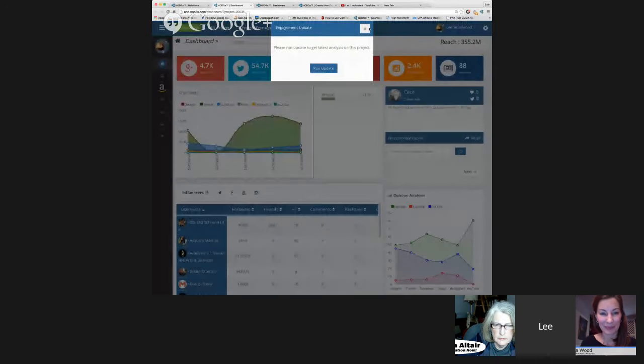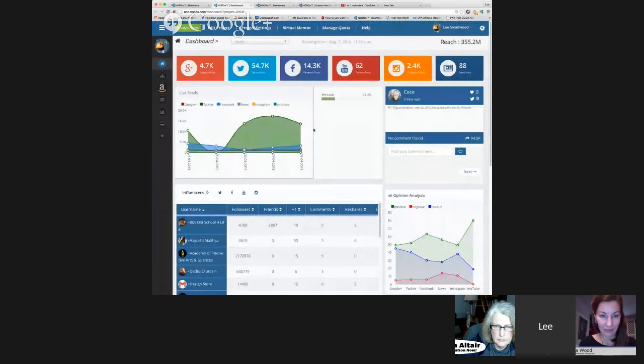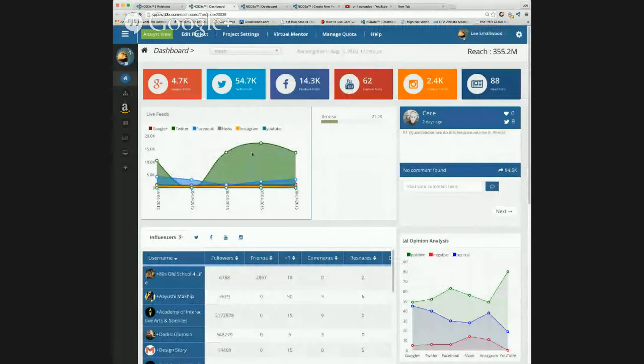It's currently just at 94%. There we go, 100%. We can see over the last 5 days, in this one, we've got 4,500 posts from Google+, 54,000 from Twitter, 14,000 from Facebook, etc. So, that's the frequency we're getting. If you were to start this project, you would certainly see some results within an hour.